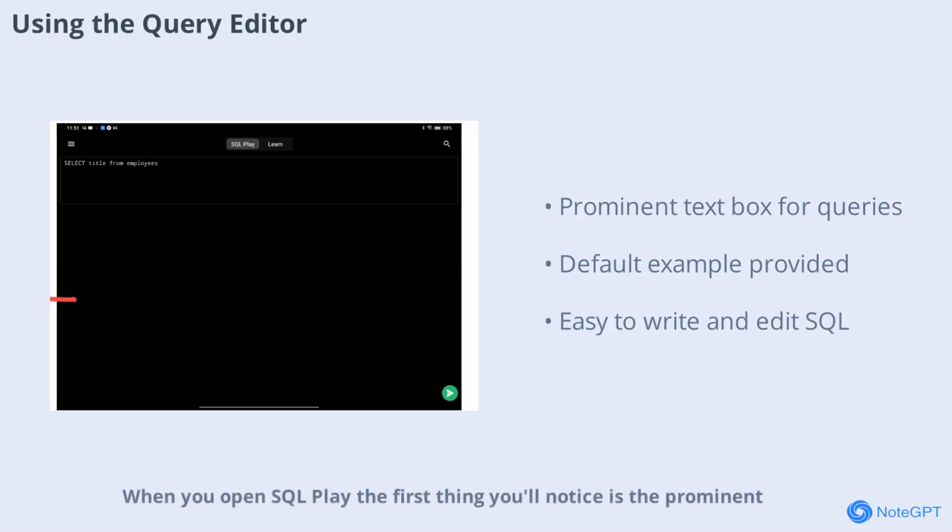When you open SQL Play, the first thing you'll notice is the prominent text box at the top of the screen. This is your main workspace where all the action happens. You might see a default example like select title from employees to help you get started. Simply type your SQL commands here to interact with your database. The editor is designed for clarity and ease of use, making it simple to write, edit, and review your queries. This setup ensures you can focus on your data without distractions, streamlining your workflow right from your Android device.